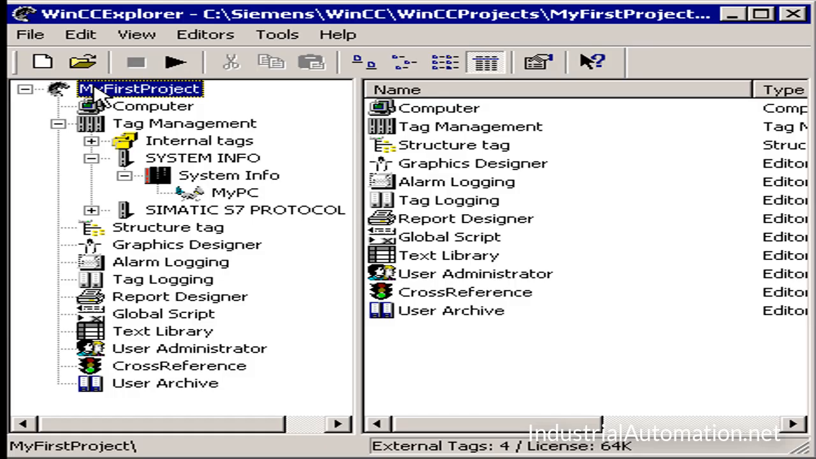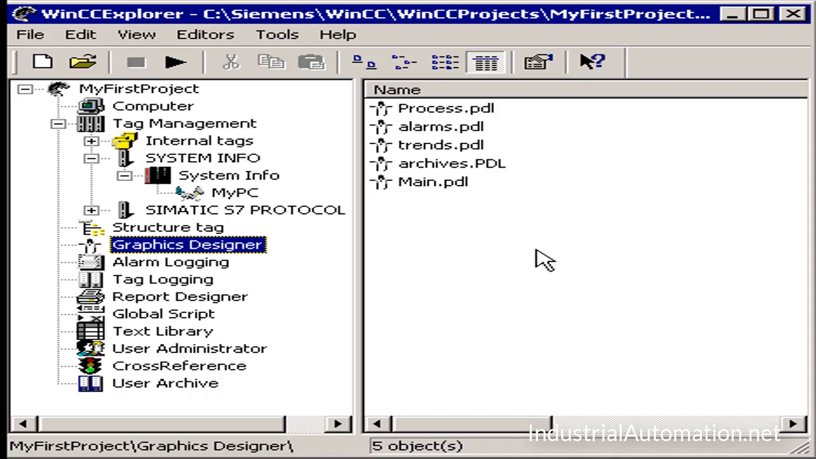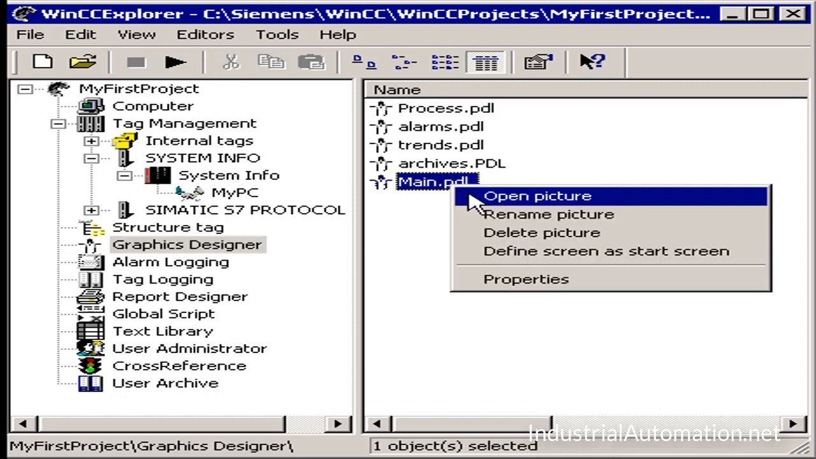To create a navigation screen for your WinCC project, start in WinCC Explorer. Under the Graphics Designer editor, you'll need to create a new document which will serve as your navigation. Here we've created main.pdl, which is going to be our navigation page. We'll right-click and open this in the Graphics Designer editor and begin adding objects.